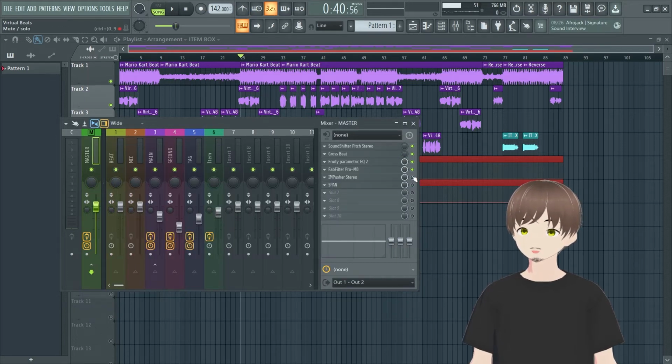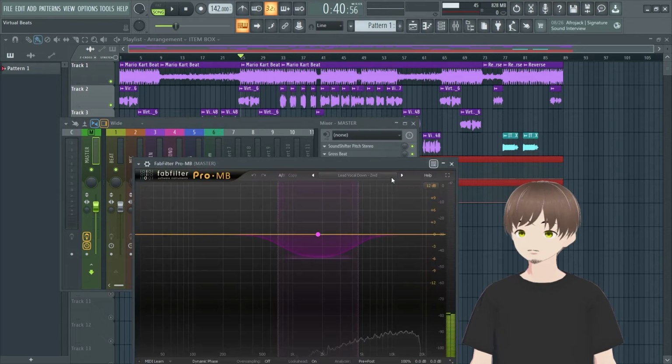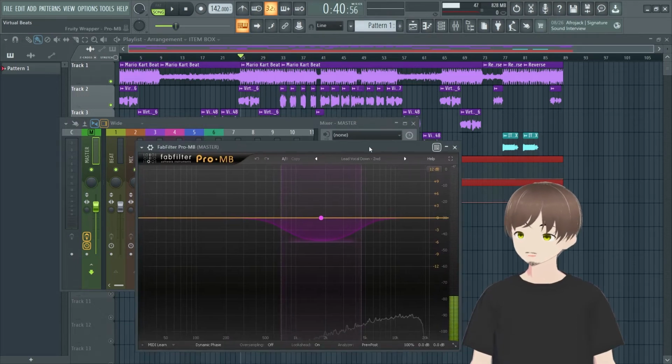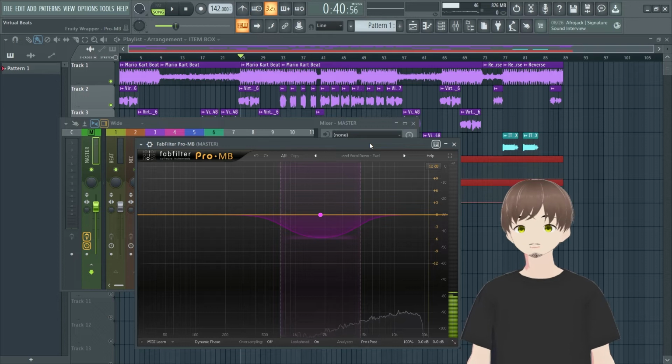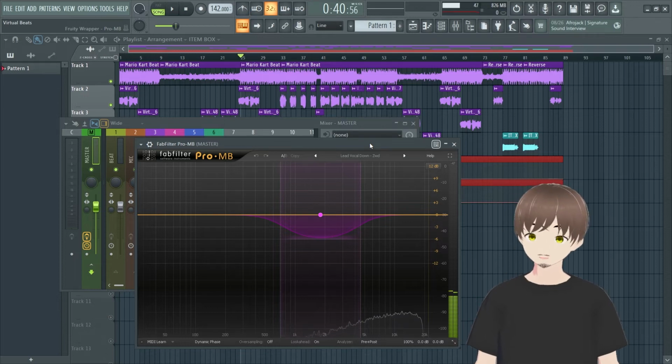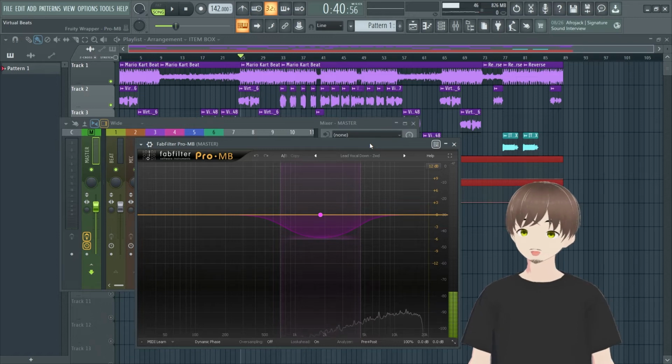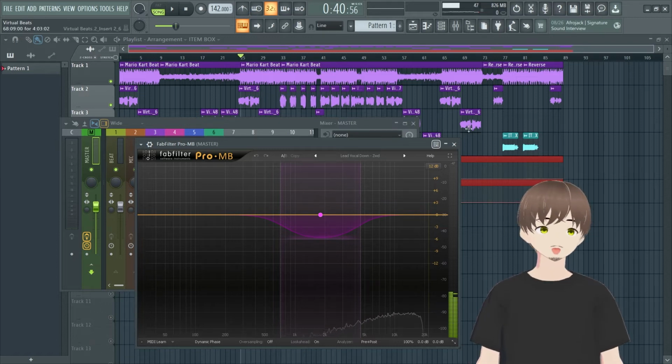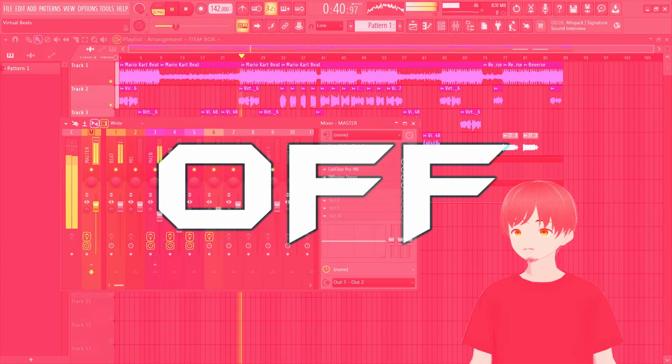Then next, what I do is I have a microband compressor. And what this does is it takes the part of the song that's harsh or stands out. I listen for it, I sweep, and then I tone it down. So with it off, this is what it sounds like.